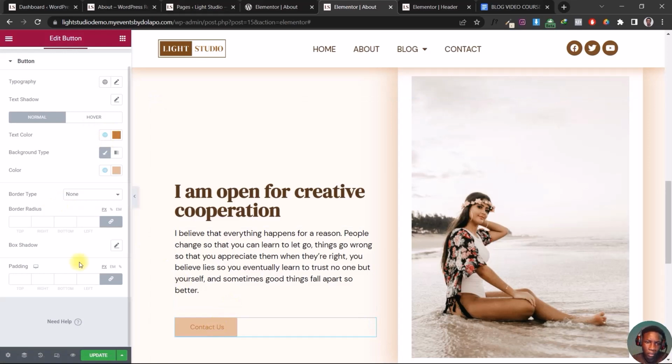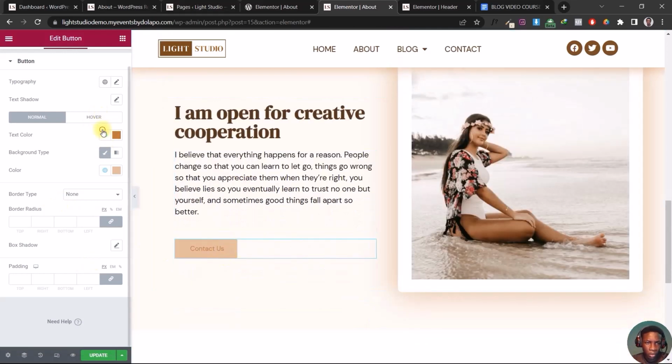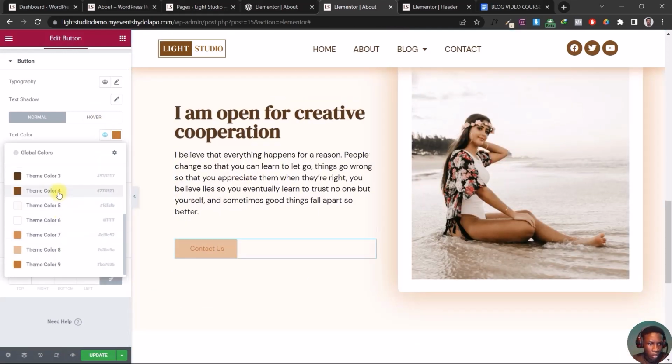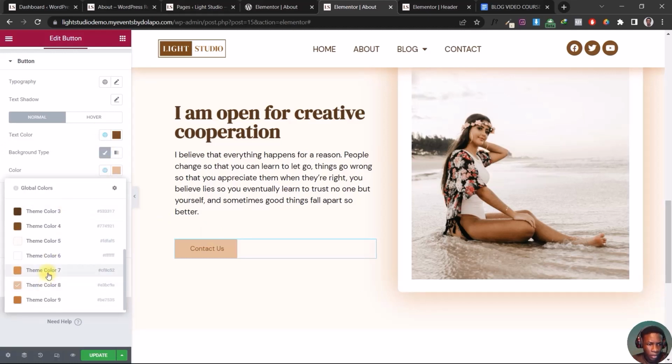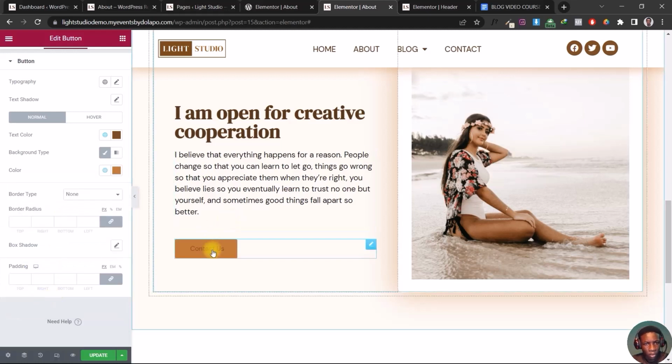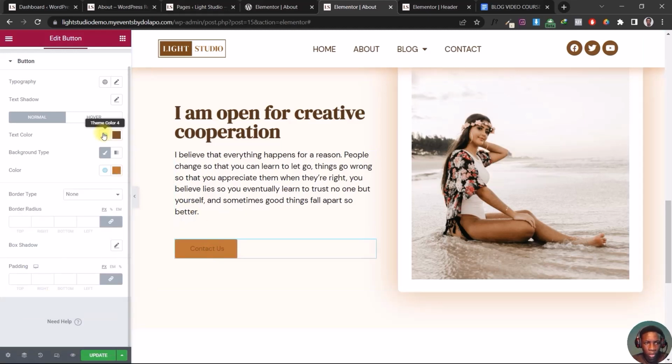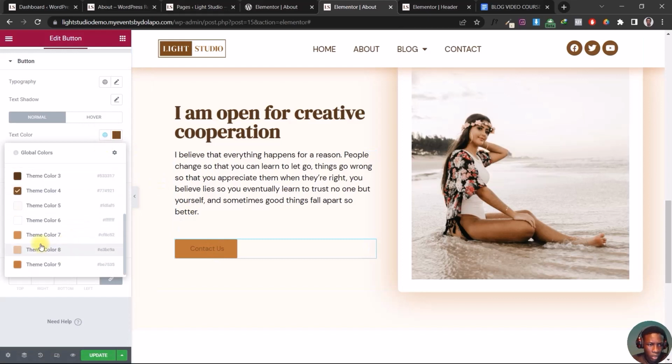This one, okay. We can still do something creative. So let's just use the background, change the background color. So the background color, change this color. Okay. So for the text color, let's change text color to white.